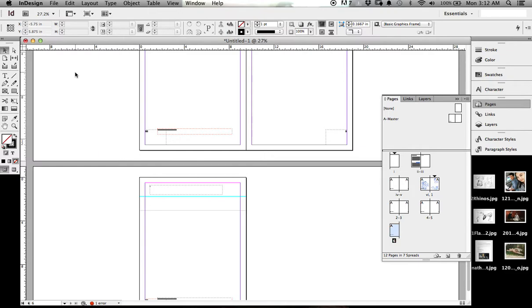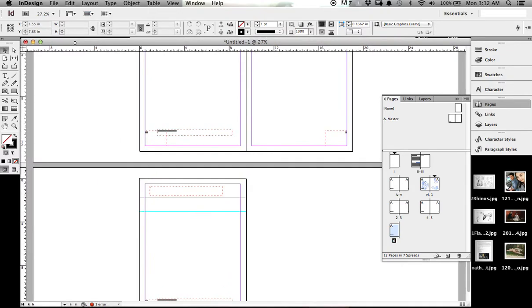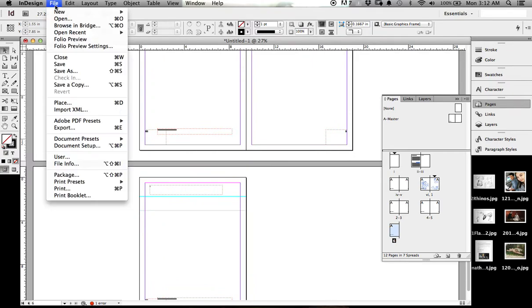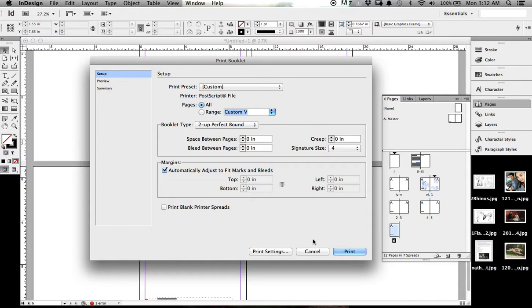There's also Janet binding. In person I can show you guys how to do Janet binding, but just for the purposes of this demo I'm showing you Coptic stitch. And so for Coptic stitch, you want to go over here to File, and you want to go to Print Booklet. Okay, do not go to Print. You want to go to Print Booklet. Okay, Print Booklet. What it's going to do is it's going to come up with some default settings.